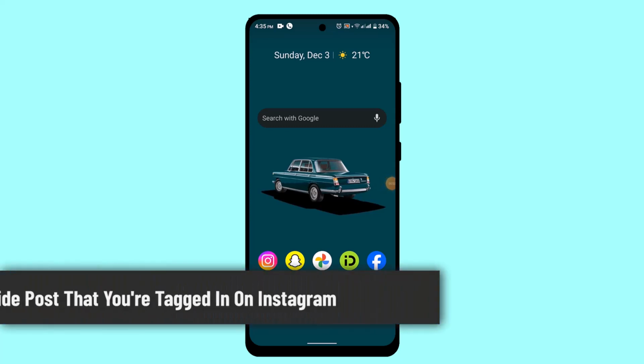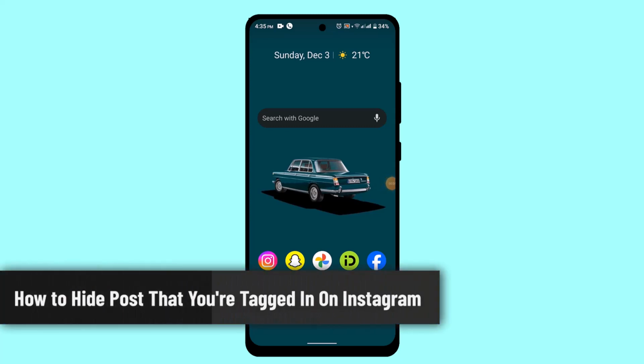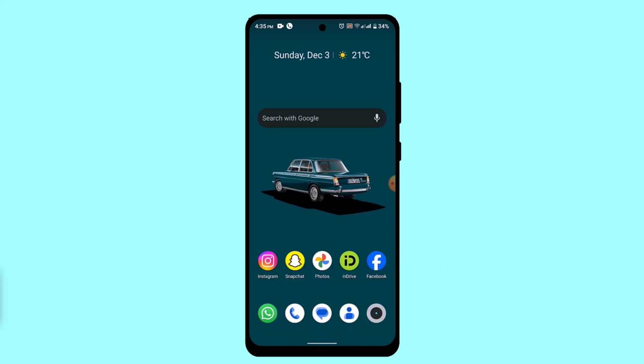How to hide photos you're tagged in on Instagram. Hi guys, welcome back to another tutorial. In today's episode, I'll be showing you the ways to hide your photos that you're tagged in on Instagram.